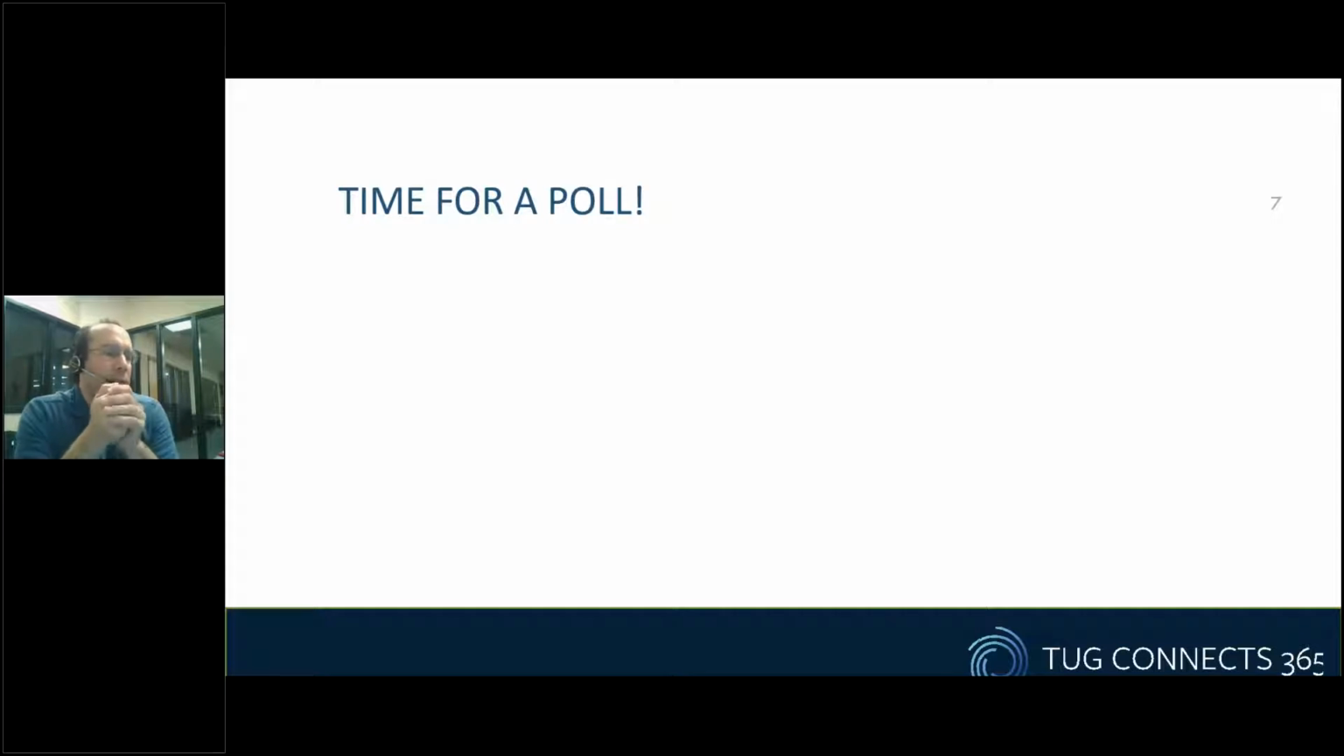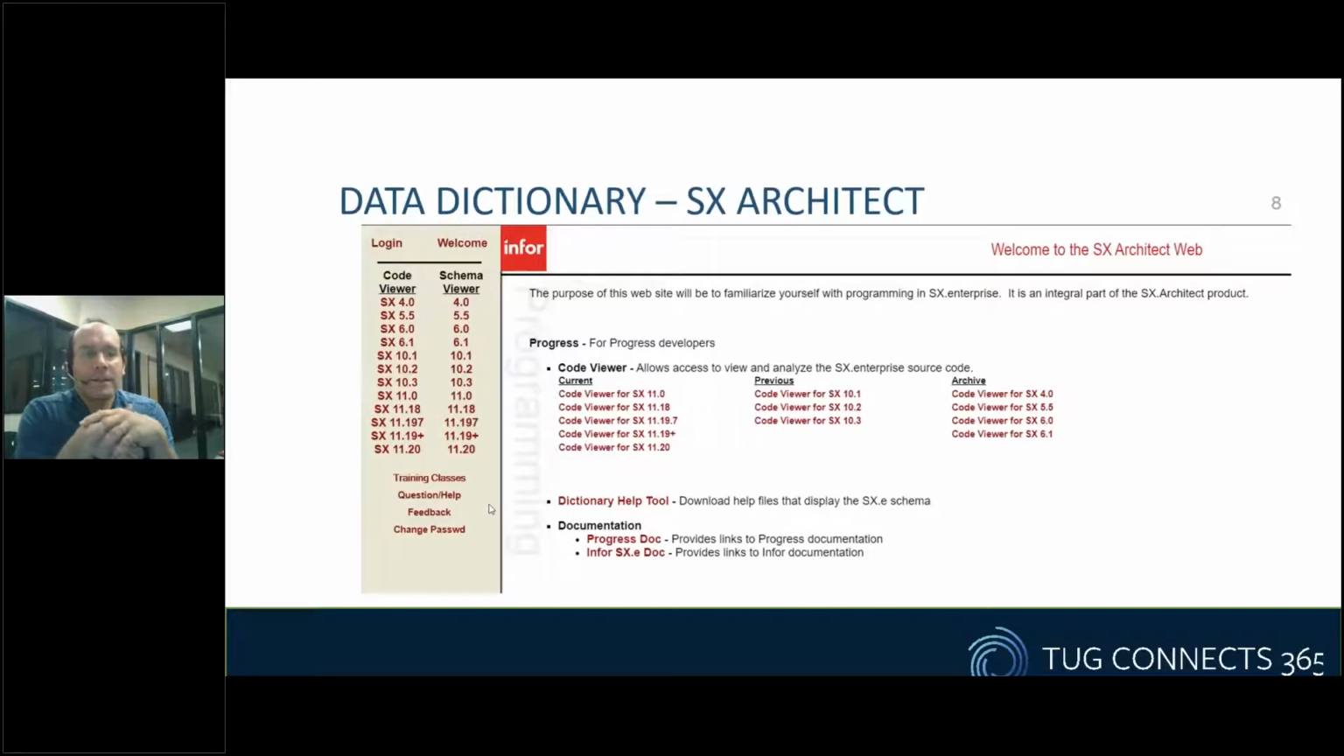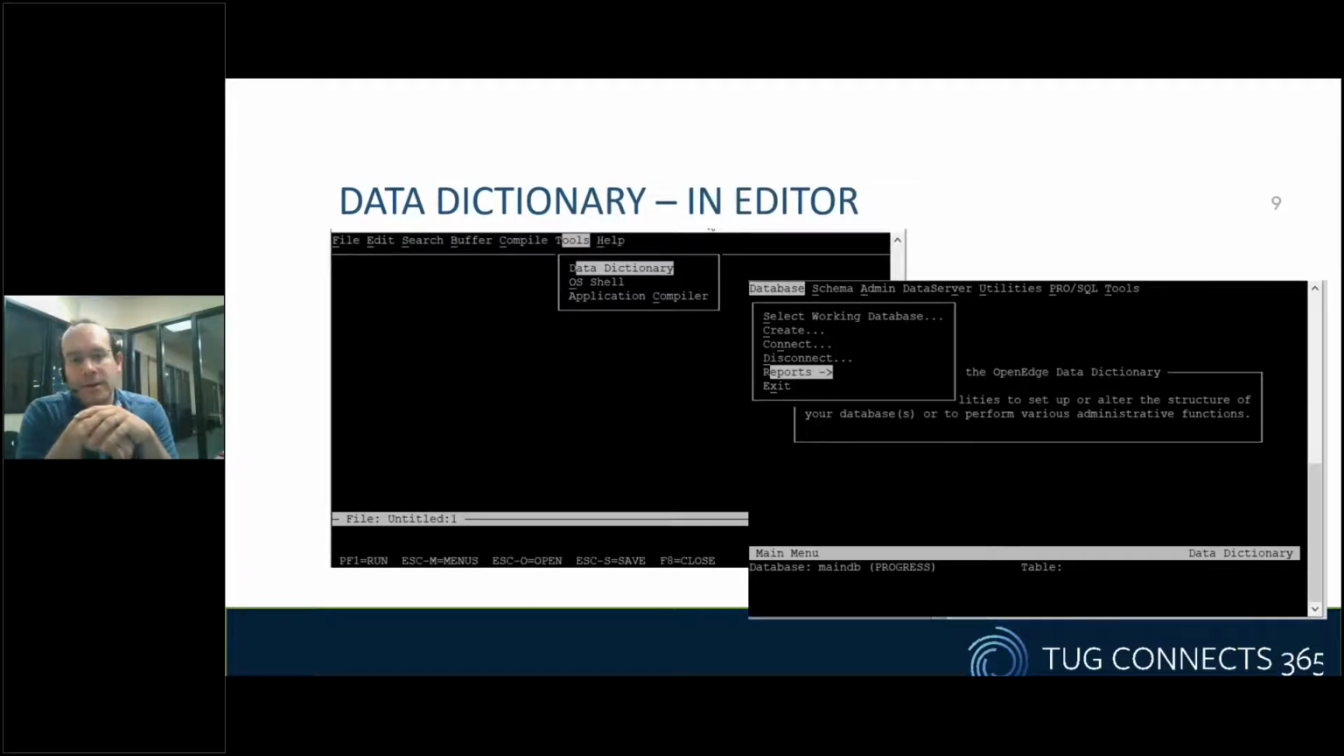So as we get into development, one of the first things that it helps to have access to for SX.e is a data dictionary for the database. Within the data dictionary, I personally have two options. One is having access to SX Architect through Infor, and the other choice is directly in an editor. When you're doing it within an editor, I have the following several slides that cover how you would run a report to generate a data dictionary report file for a specific table.